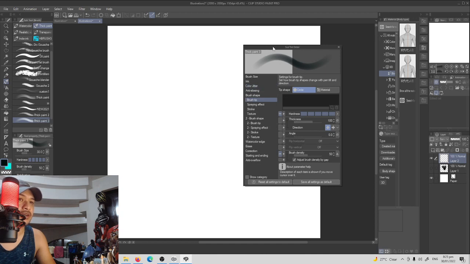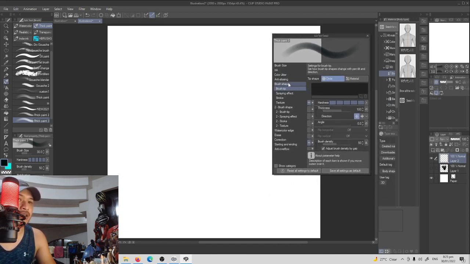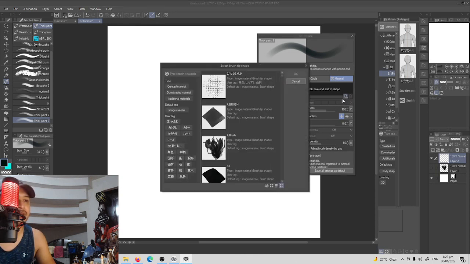Then once you're on the subtool detail option, if you want to see the material, you just go to your brush tip. So this one. And then from the brush tip, you have the tip shape, the circle, and material. So you select that material. If you want to get the material you created, you just select add brush tip shape, click on that one, and then you look for that file.